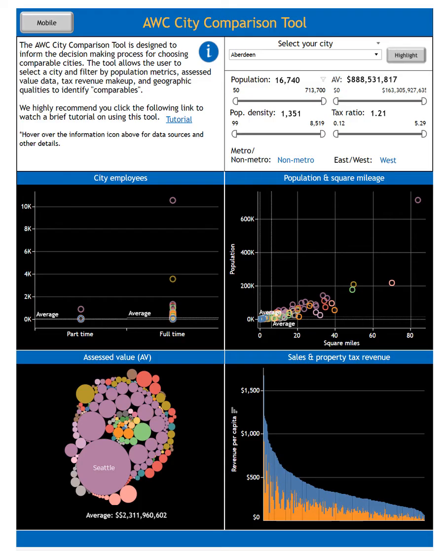The upper right section of the tool contains the City Selection drop-down menu, 6 drill-down filters, and a highlight button. Below that we have our 4 comparison charts. The first shows city employee counts, the next is population and square mileage, then assessed value, and finally, tax revenue per capita. Now let's go ahead and choose a city so we can see what the tool can do.